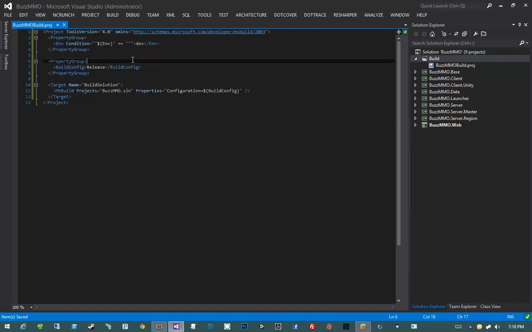So I'm going to say this property group is going to have a condition of quotes env equals quote prod. That means that this block will only execute if the env variable equals the string literal prod, which is short for production.